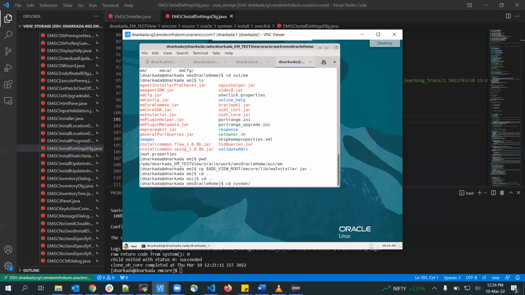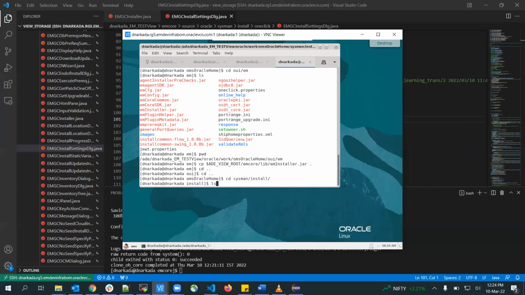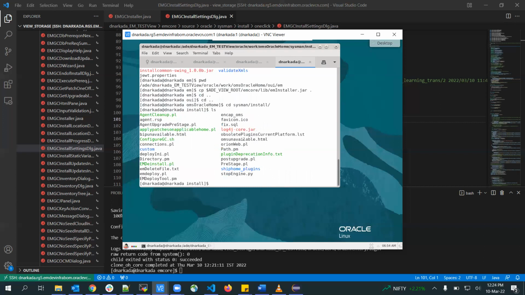So now you go cd sysman/install. Okay, enter. There is ls, ./configure gc.sh, capital C. Yeah, enter.